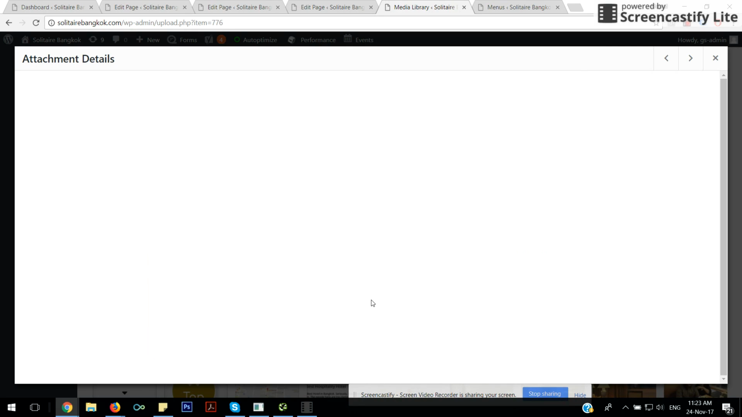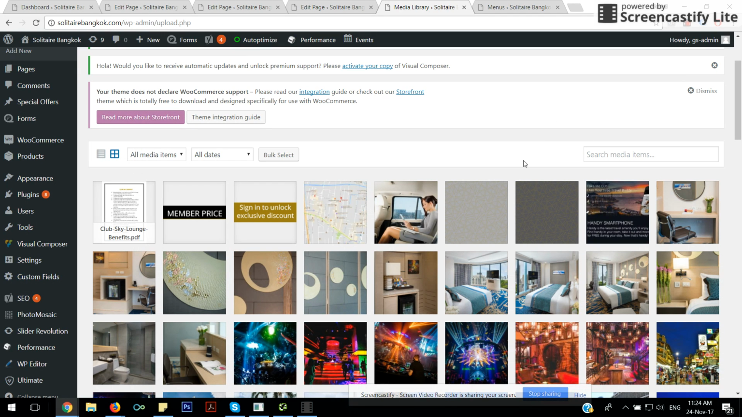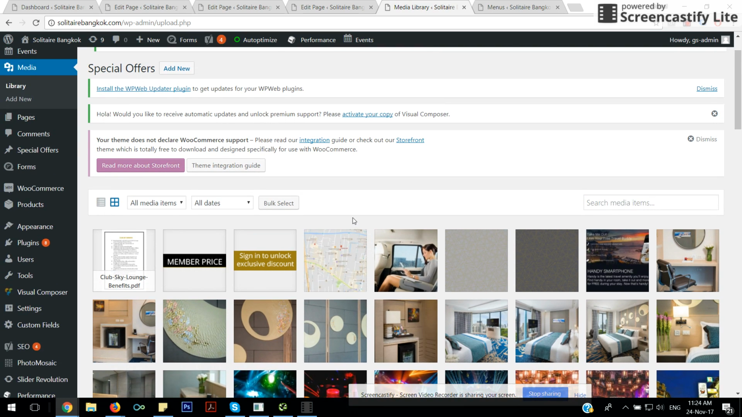There is Edit Image. If you click on it, it will give you the dimensions of that image, and you can modify it basically here. Once you modify the image sizes, you cannot go back to the original one. Now that's all for the media.